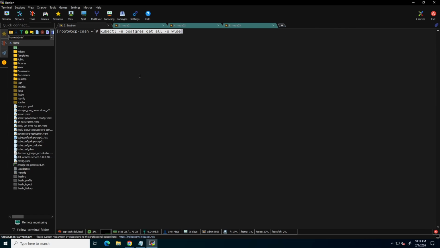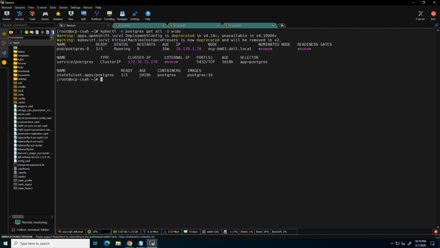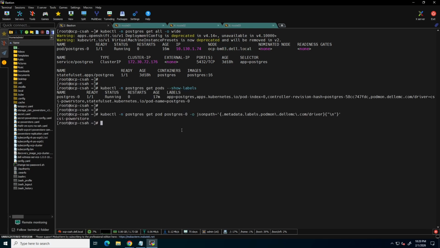Before simulating the failure, let's verify the current state of the PostgreSQL workload. We can see that the Postgres 0 pod is running on the BM03 node. Now, let's check the pod labels. This particular pod label confirms that the resiliency model is active for this volume.